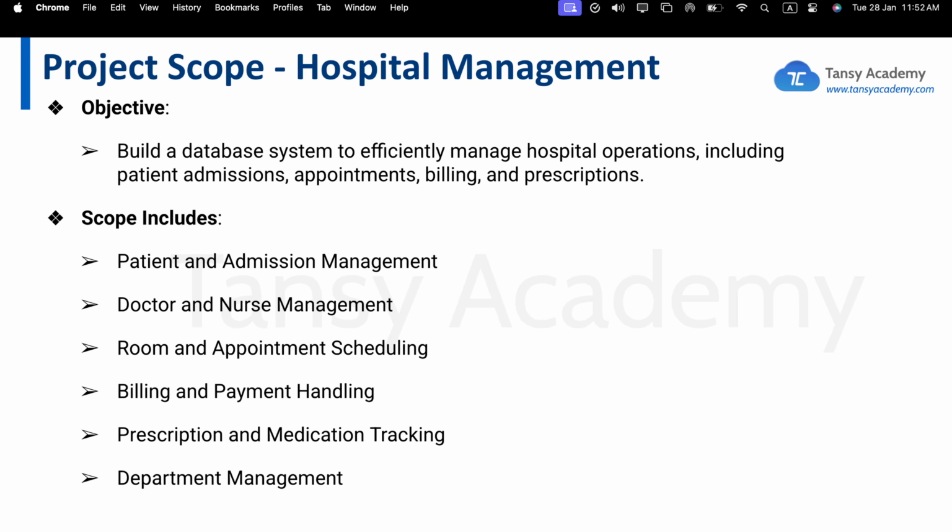They break down the software into different modules and try to accomplish one module at a time, or depending upon the IT team, the software development might happen across all the modules. Here we have broken this down into 6 modules: patient and admission module, doctor and nurse module, room and appointment module, billing and payment module, prescription and medication module, and department management.